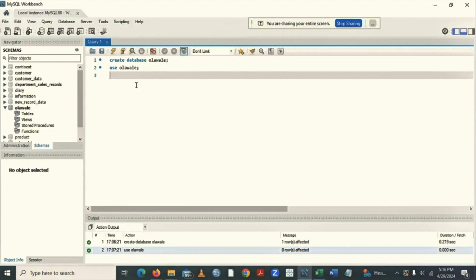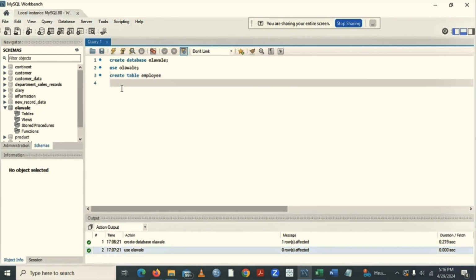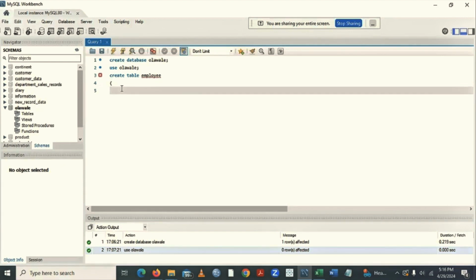Now, the first thing I'm going to do is say CREATE TABLE employee. That will be the name of my table. Then enter. Shift, I'll put my brackets. Now, enter. If you look at the first table, the one in Microsoft Excel, we have ID.